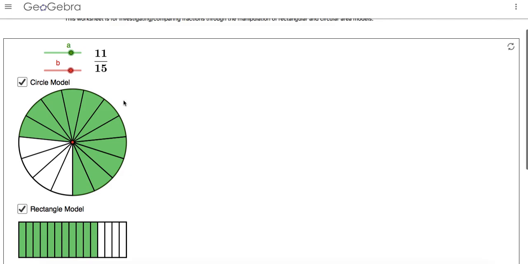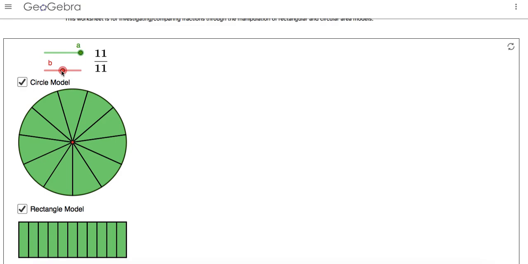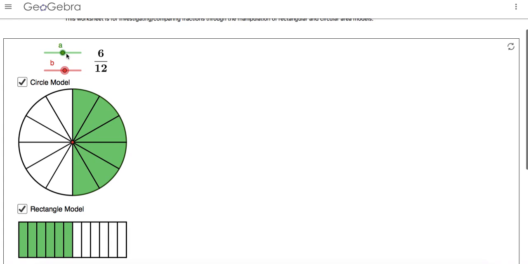And we could do the same with this rectangular model. As I change the denominator, I change the number of parts that make up the whole. As I change the numerator, I change the number of pieces that make up the parts. Okay, so this part to whole ratio is this fraction. So I have 6 parts to 12 parts whole, and that looks like half of the rectangle or half of the circle filled in.